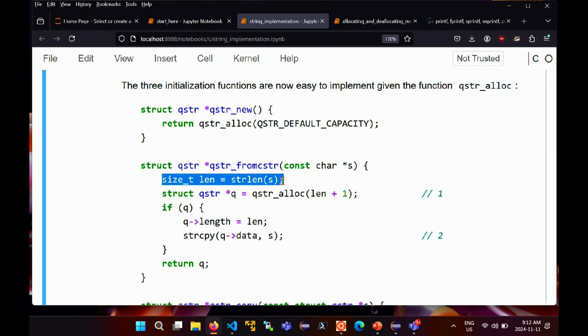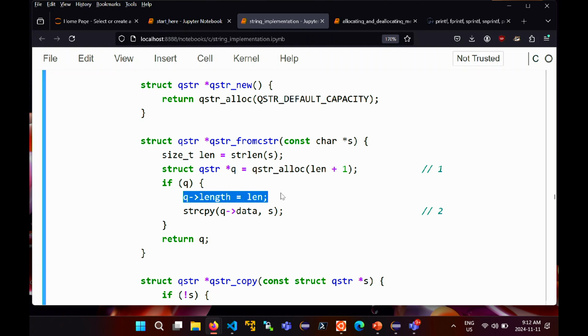We can now ask alloc to allocate a Q string that can actually hold S, right? So we need to pass in the length of the string plus 1 because we need to null terminate the string, right? So don't forget to do that. If this succeeds, we have to remember to set the length of the string, right? So our length now becomes the length of the string S, right? We now have to copy the strings from S into Q, right? And so here string copy is perfectly suitable in this case, right? So string copy the contents of S into Q's data array, right? And once you've done all that, you can return Q.